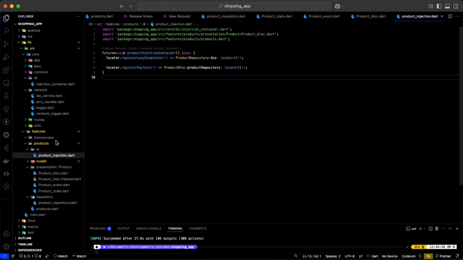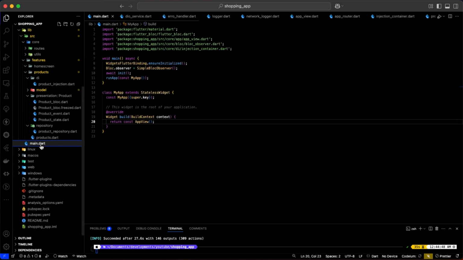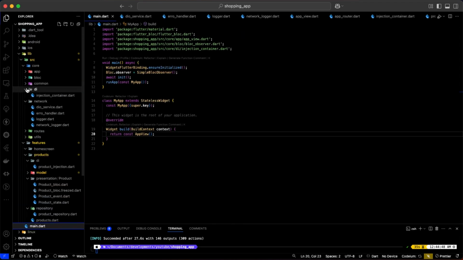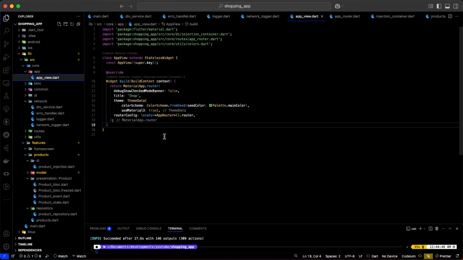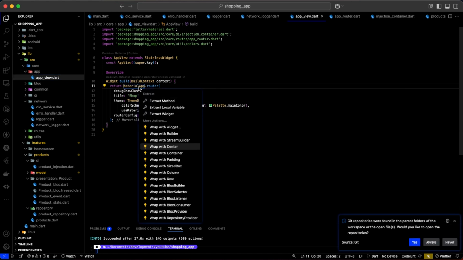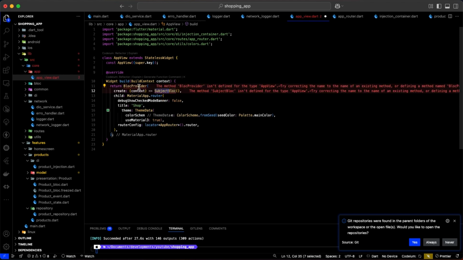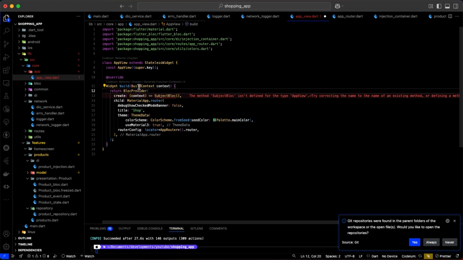We need to make sure bloc is available all over our class. So how do we do that? We need to wrap our material router with bloc provider. Okay, so bloc provider, and then here I also want to call Flutter bloc.